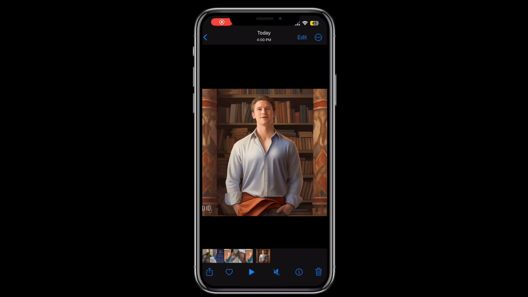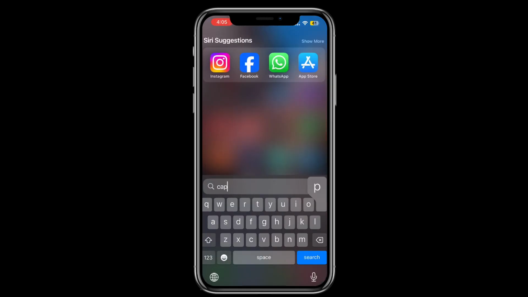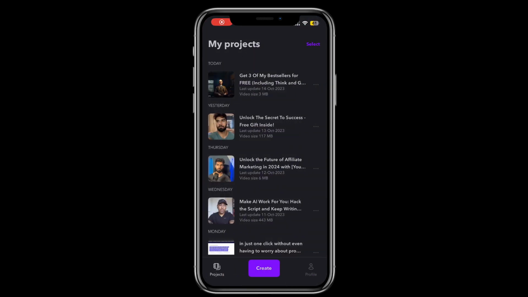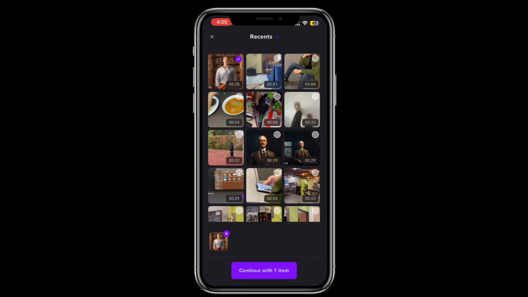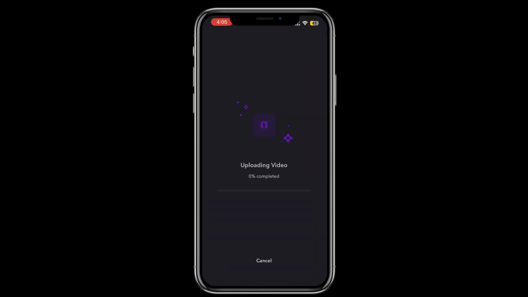Alright, so here I am on my phone. I have already imported the video. Let me just play it and show it to you as well. Wherever you wish to be among men. Okay, now what we're going to do is head over to the Captions app, create a new project, and import the current footage. Now give it a few seconds to upload the video and transcribe it.